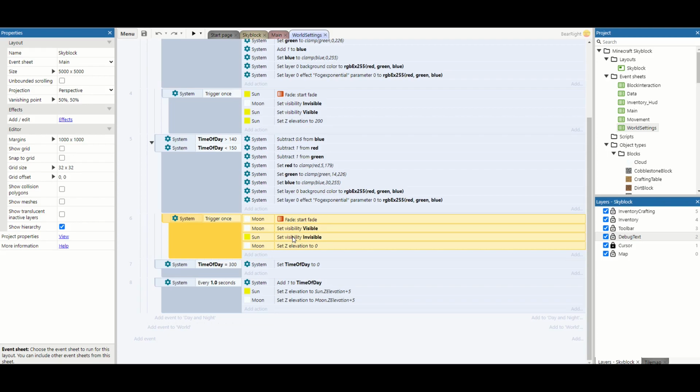So it's a really simple day-night cycle, and this is something you can easily implement into a 2D game as well as a 3D game.